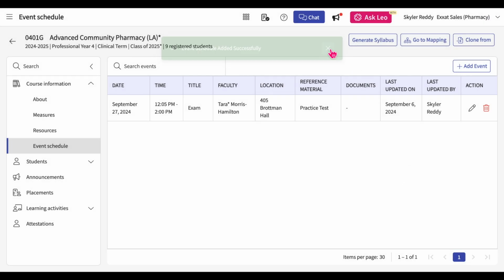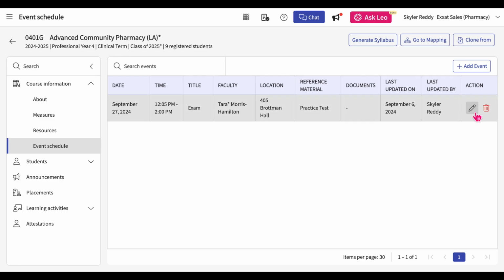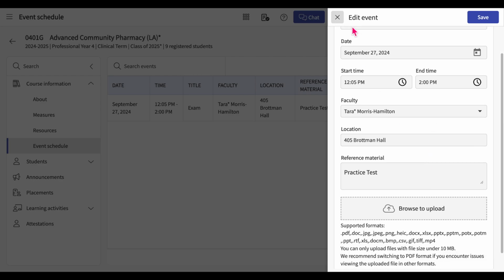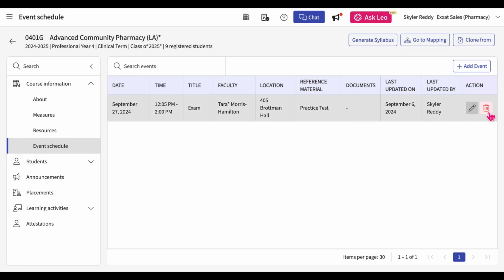To make changes to a previously added event, click on the pencil icon in the right-hand side of the table. To delete a previously added event, click on the trash bin icon to the right of the pencil icon.